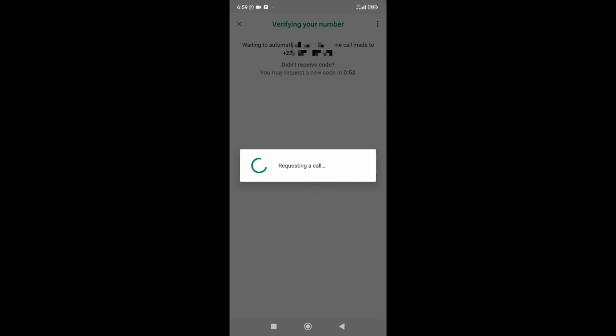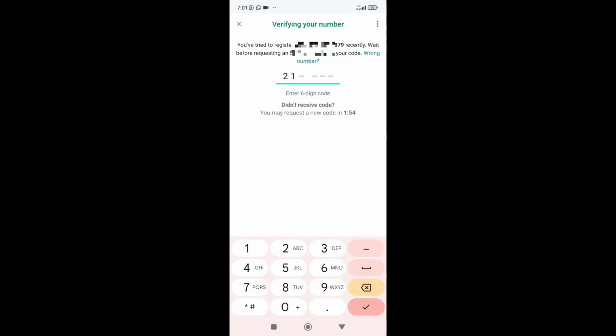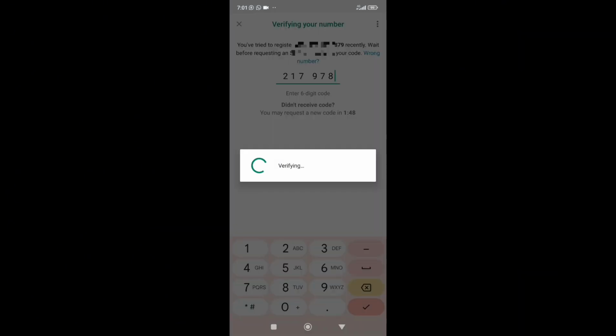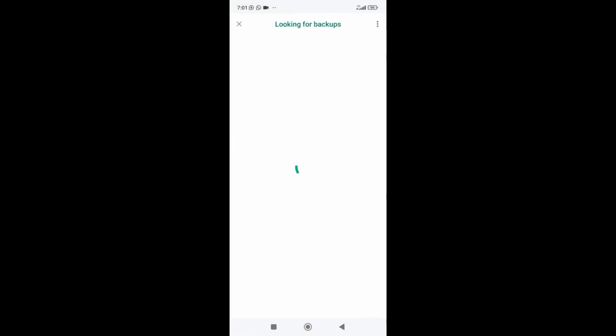After this part, they're going to be sending me a code on the same line to make sure that everything is active. So they have sent me my verification code. I'll go ahead to input my verification code to verify my number. Okay, so its verification is completed.